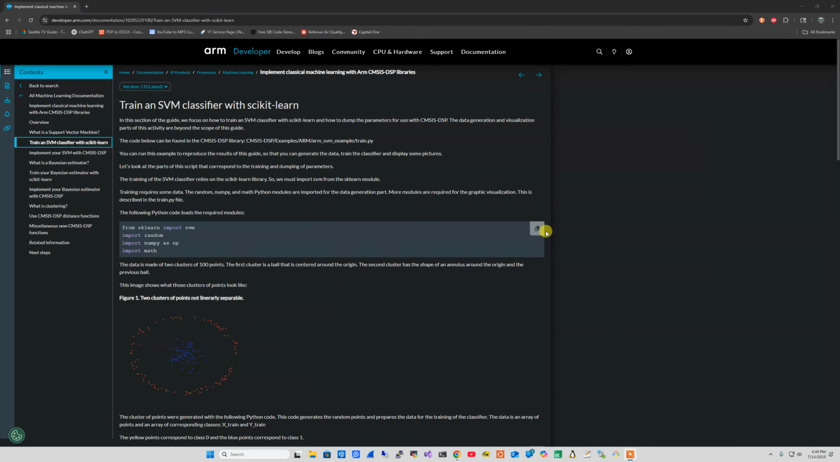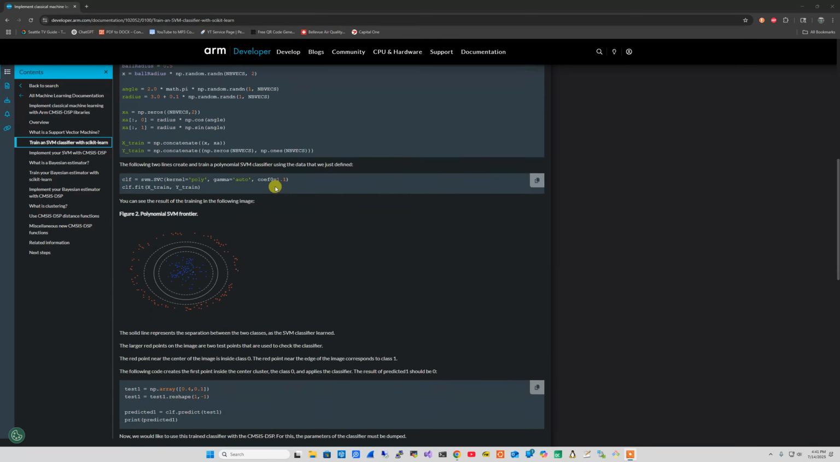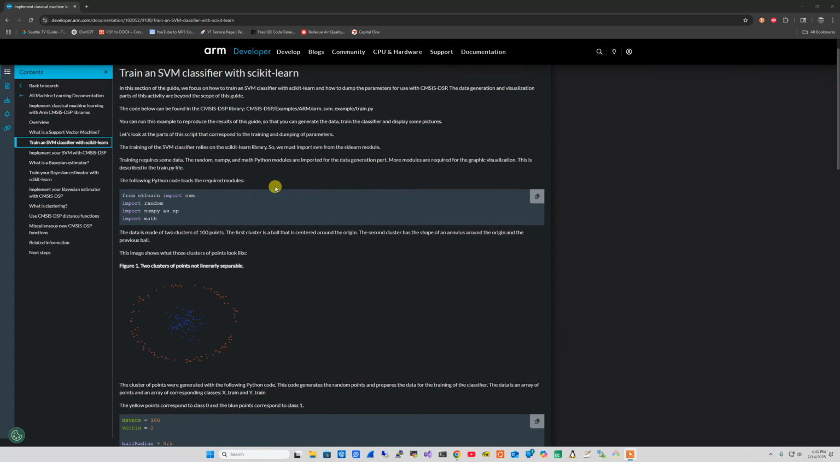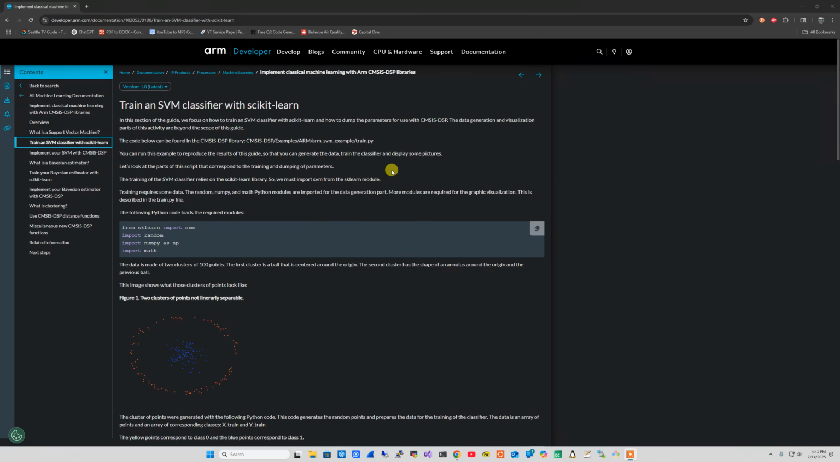I did want to show this website. I have a link to it. It's the ARM documentation on the machine learning aspects of the DSP library, and there's about 5 of them. This is the SVM one, and you can use this as the basis for a script. You see I have a script for training one. That is checked in if you want to train your own. And if you want to learn about how it works, here it is.